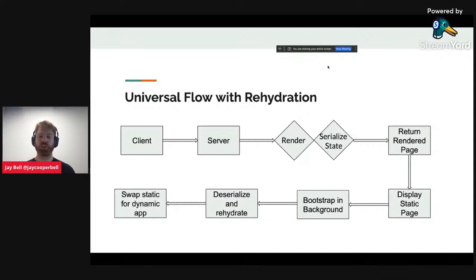It will return the rendered page, display the static page, bootstrap in the background, and then it will deserialize and rehydrate the state during application startup init time, and then it'll swap the static site for the dynamic site. Once it switches over to the dynamic site, it already has a state, so it doesn't need to rerun all those reducers and actions and change detection and all this kind of stuff.